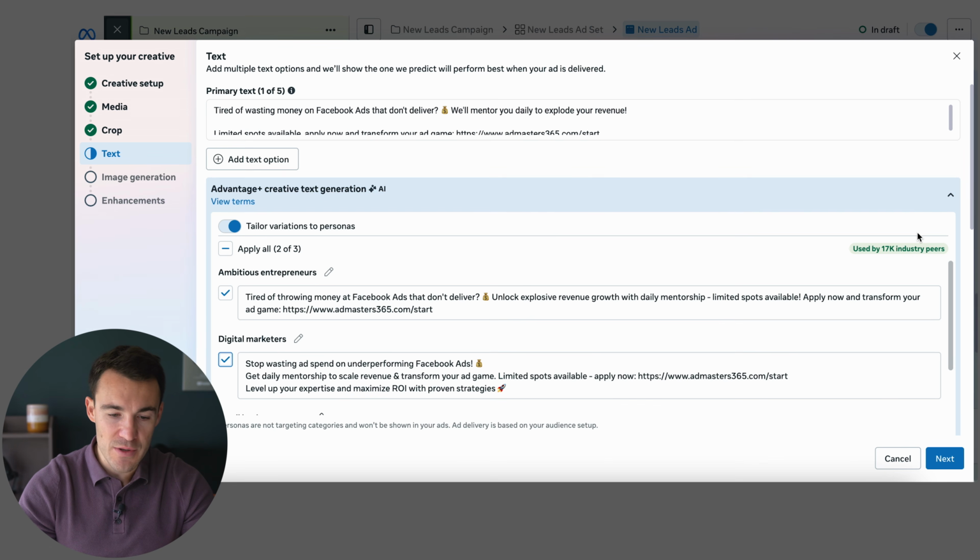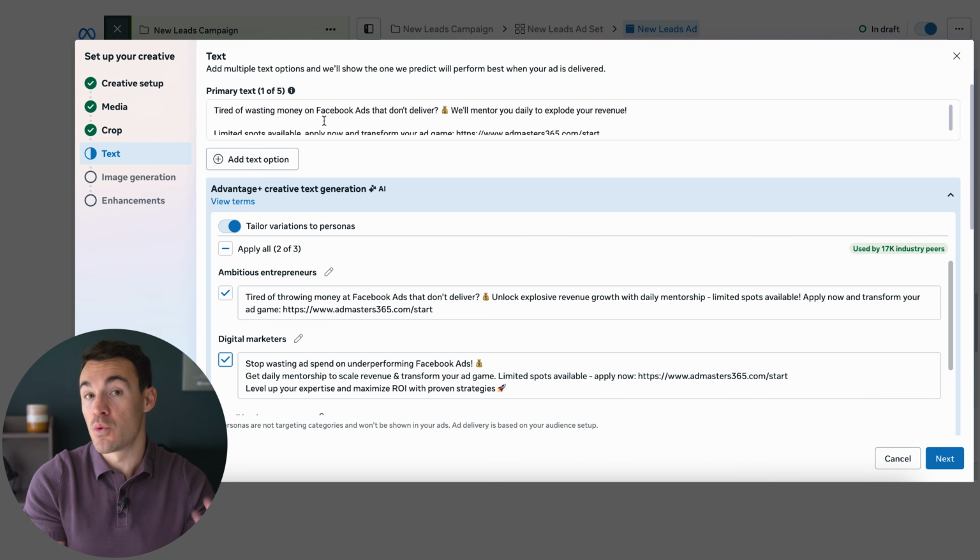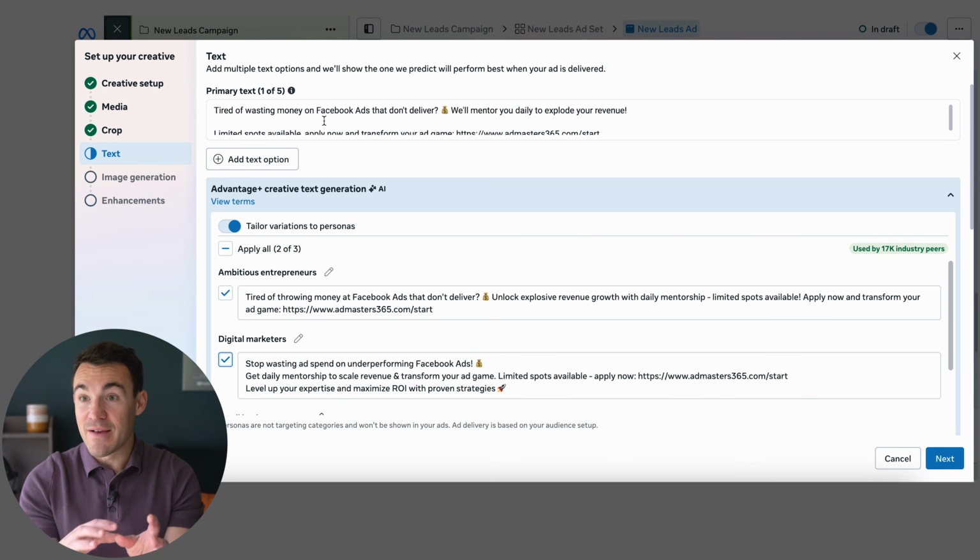And if I scroll back up, you'll see that for primary text we've got 1 of 5, so you can have up to 5 different options. It's absolutely fine just to go with the one if you want to get started. You can always add other ones in later on, but it's a good idea to test multiple options because it increases the chance that, A, you'll find an option that works really well, and B, it gives Meta more flexibility.